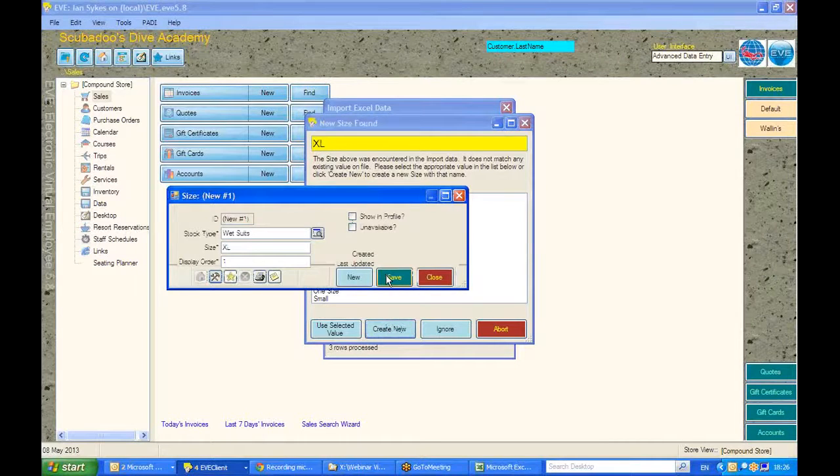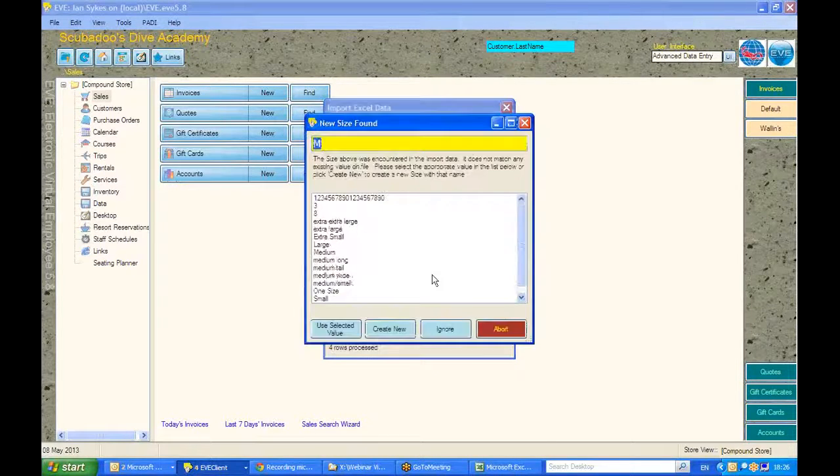as you've seen here. The XL will now be available under the wetsuit stock type, or you could use, as I will do here, an existing value where on the import file the letter M was used, but I'm going to use the existing value of medium.